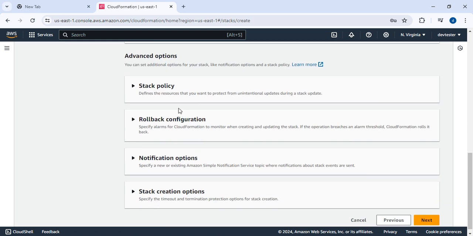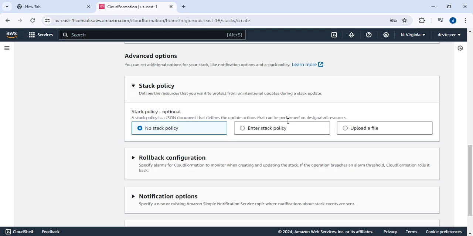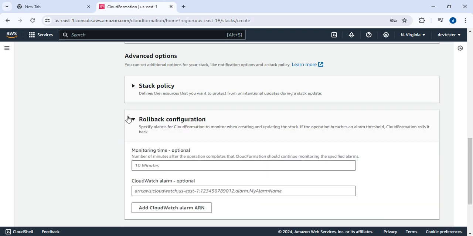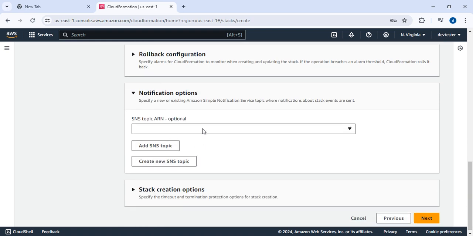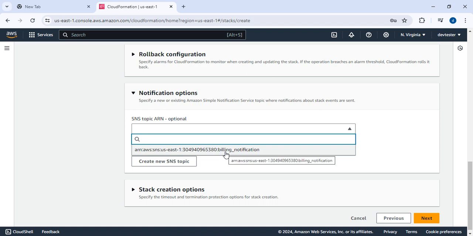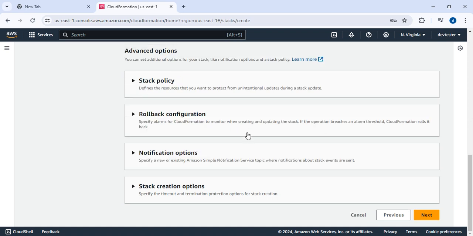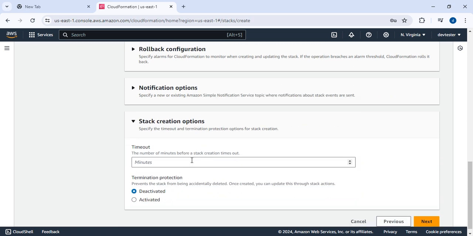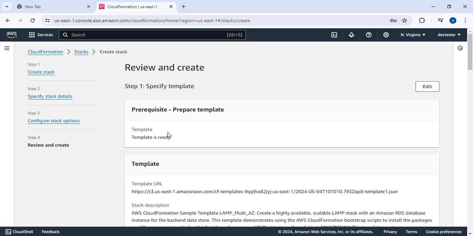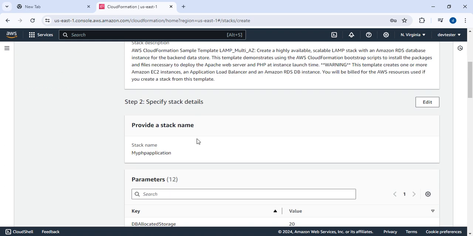Okay, and here there are advanced options. It's the stack policy. If you have any kind of stack policy, you can attach it here. Rollback configuration: how you need to configure the rollback. Notification: suppose you have any topic which you have already subscribed to, then you can check here. The stack creation options will be available here. Timeout is the number of minutes before a stack creation timeout. By default it has been deactivated. If you want to activate it, you can activate it and just click on next.